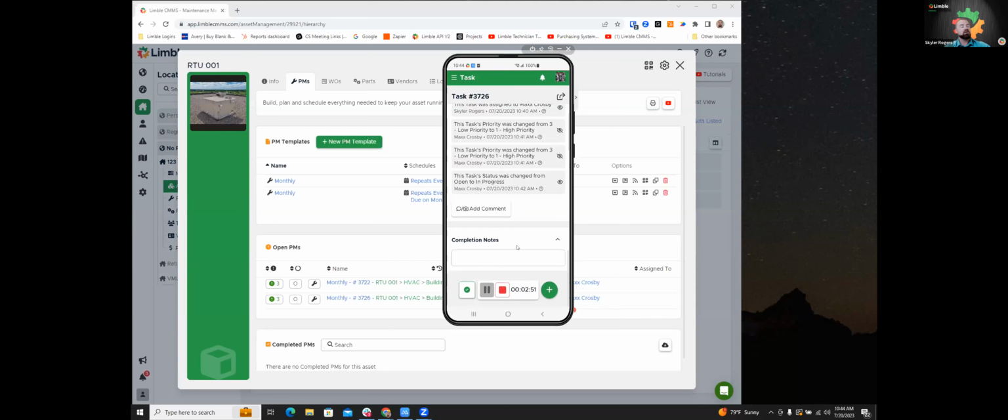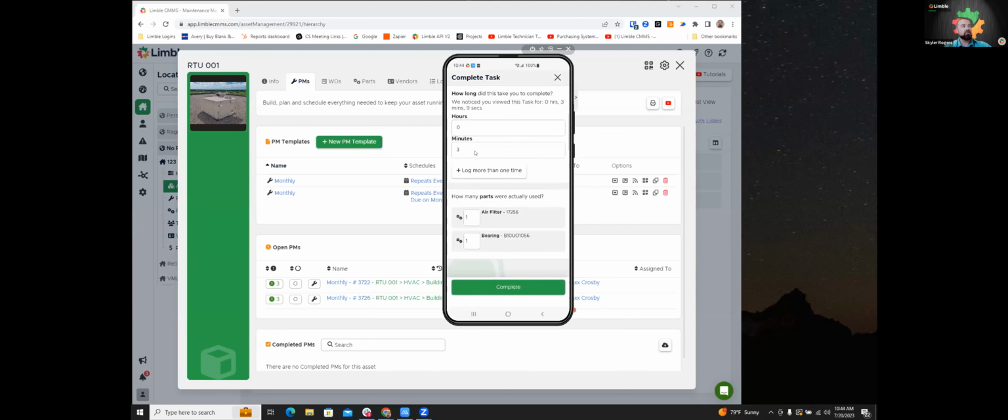my task time. Great for knowing those big questions, right? Do we have enough labor? What is our labor cost going towards our asset? How efficient are we being on our tasks? We're going to track that automatically. So we'll go ahead and complete this task and show you it's already logged my 3 minutes.